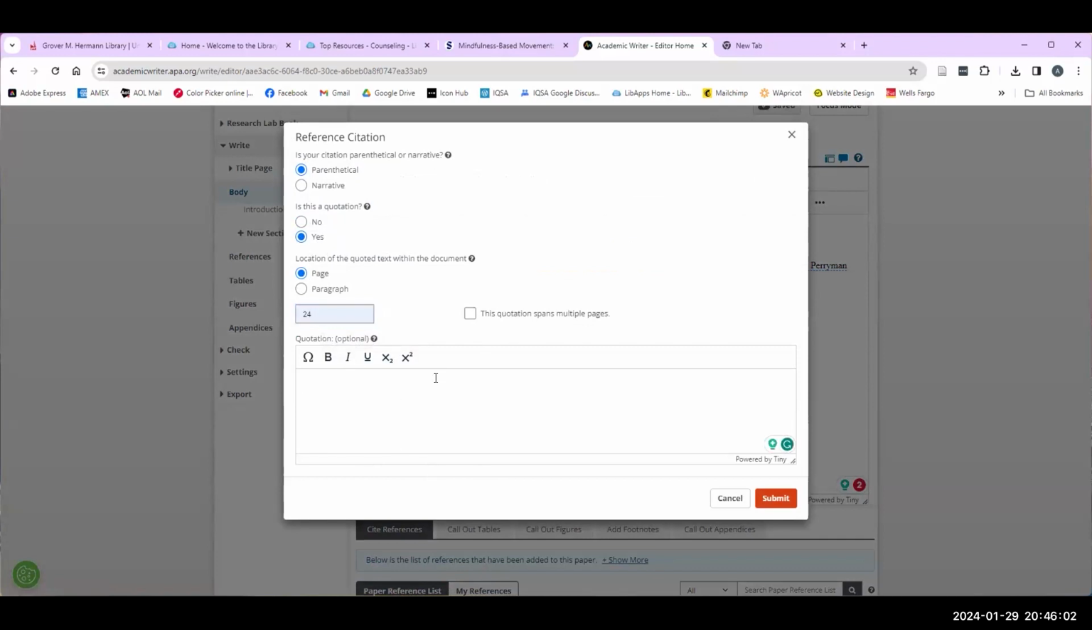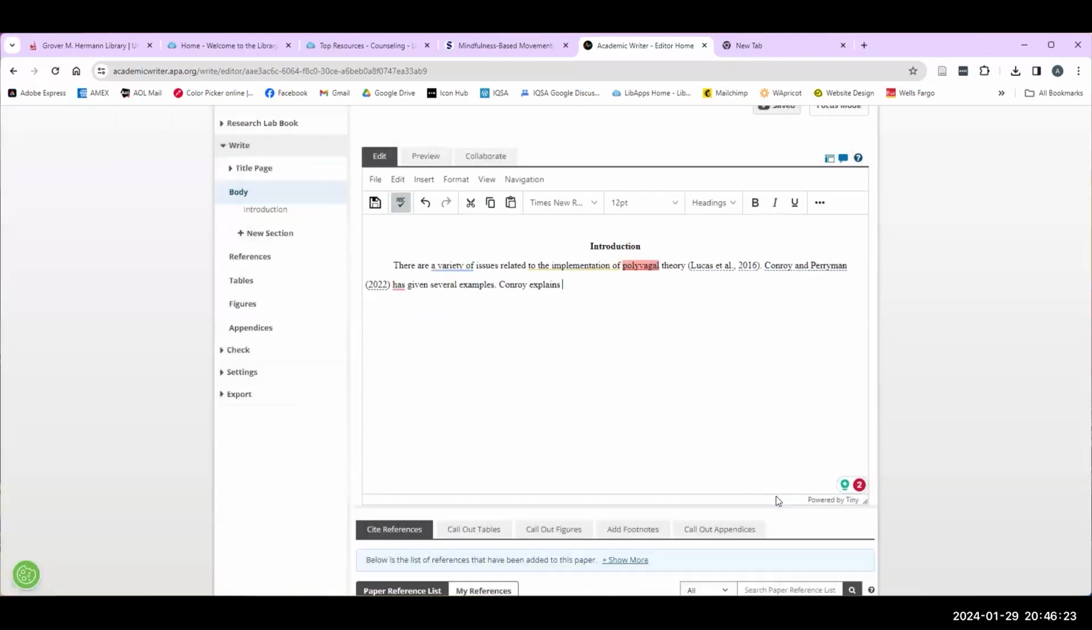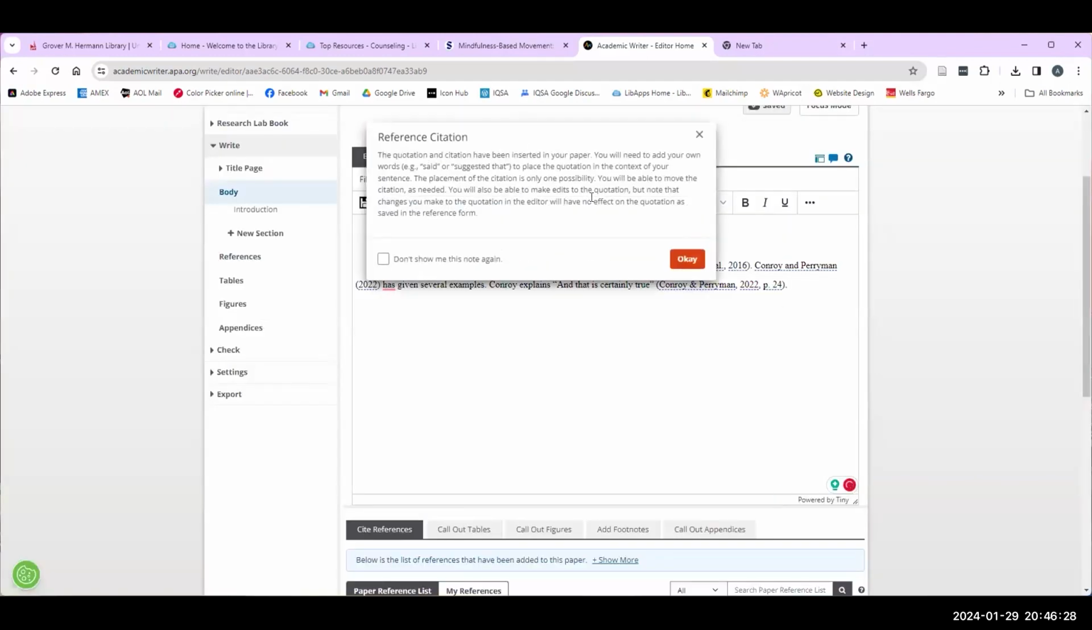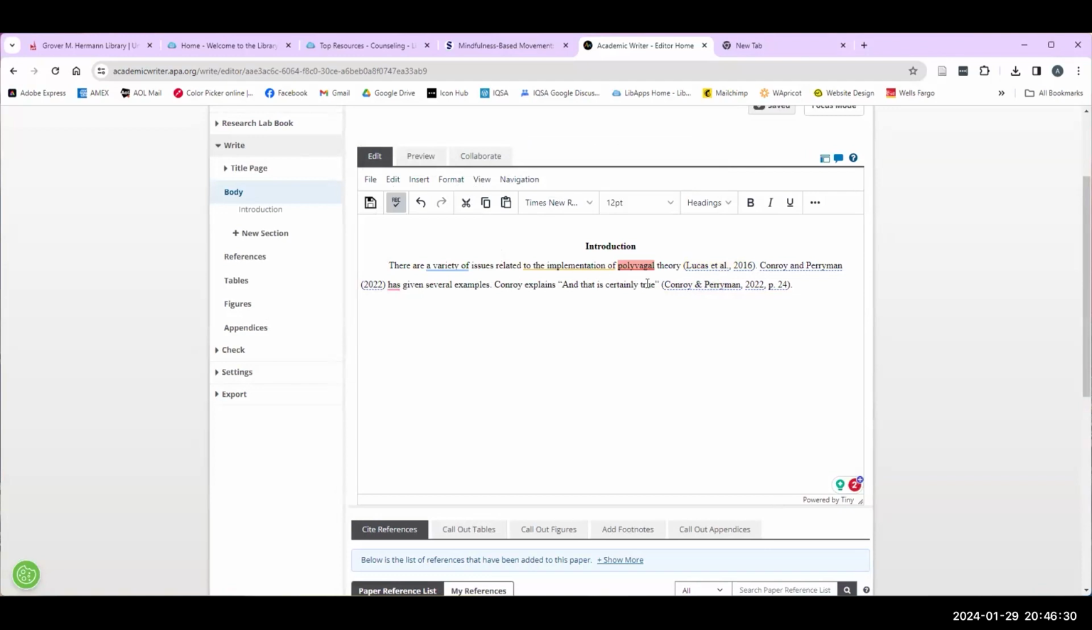And then we can type the direct quotation here. So, I'm trying to think of a fake quotation. Sorry, this is not riveting writing, guys, but just an example. We click submit. And the quotation was inserted into the paper. It adds our page number, our other information, and it even puts it in quotation marks for us.